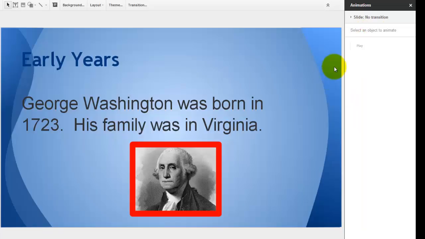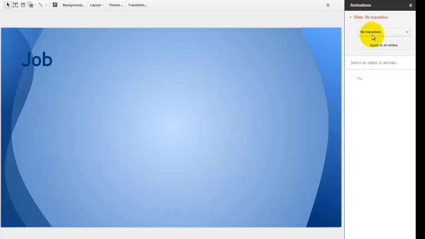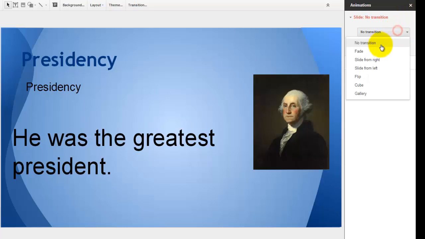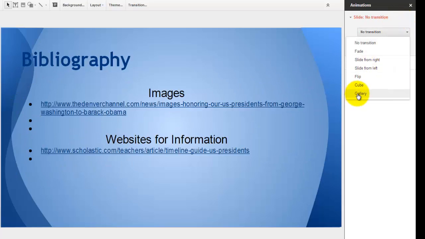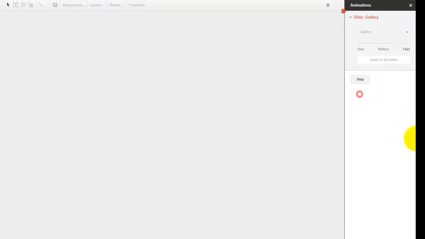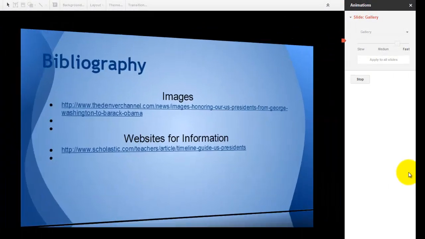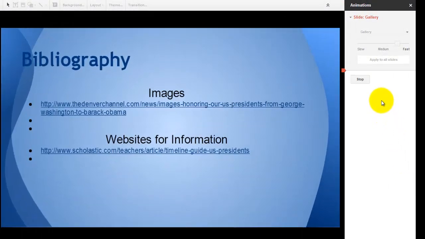Now, if I come over here, you notice this slide has no transition. So in this case, I might say a fade. I might click on my third slide, come back over here and do a flip. Might come on the fourth slide and say, we've already done a fade, how about a slide from right? And the last one, we're going to transition into the gallery. So in this case, we'll see what it looks like. There we go. I kind of like that one. And so each one of these can be different.